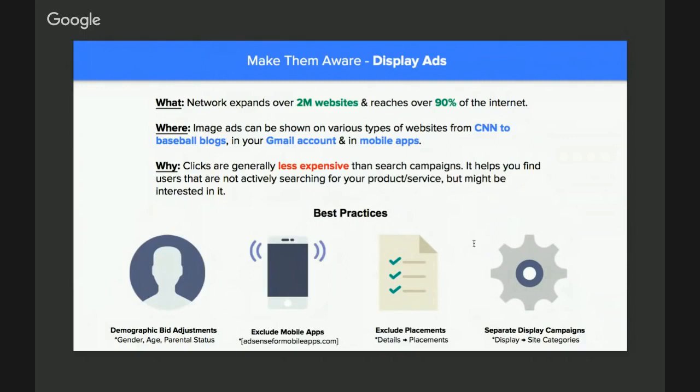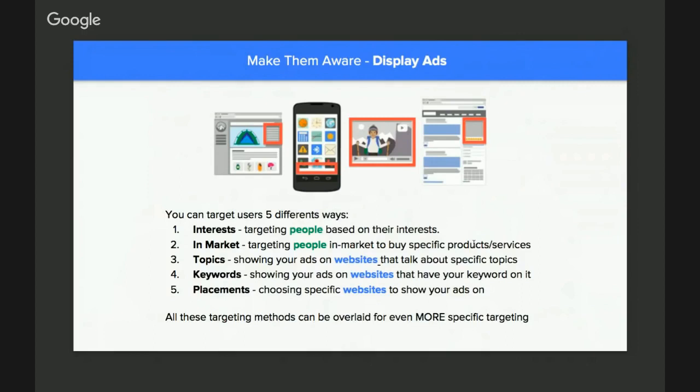And I'm going to go through that a little bit further in the next slide, but just wanted to give you kind of a higher level overview of excluding placements. So this is how you can target on the display network.